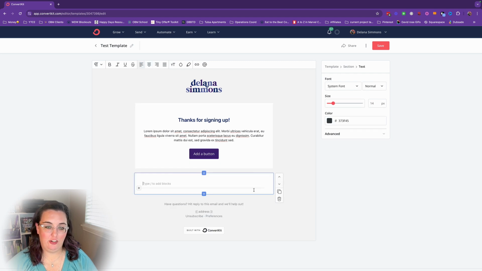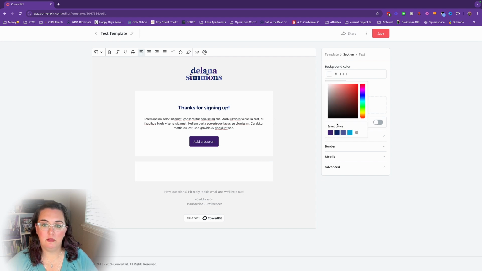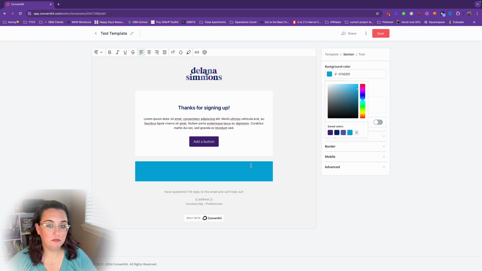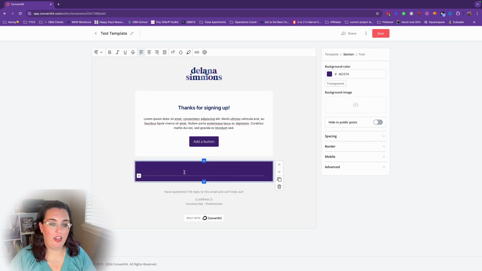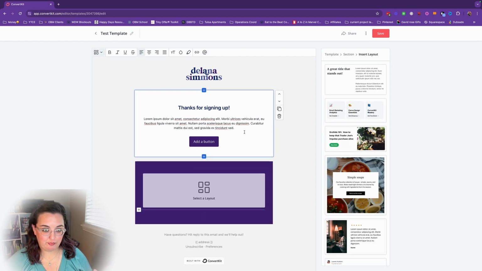You can see this is going to add another white box section, and this one you can set up to have completely different settings than the main section. So for this one, for example, make sure you clicked in this box and then click section. You can come over here and change the background color to make it look different, and it's not affecting this top box at all. You can come in here and add a layout, which again, you can also add to this top section. It just depends on how and where you want to add content to your email.